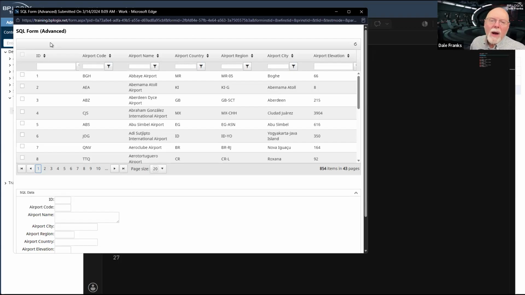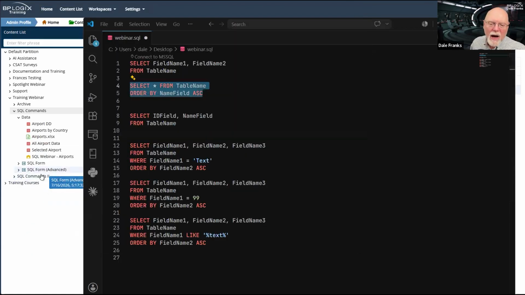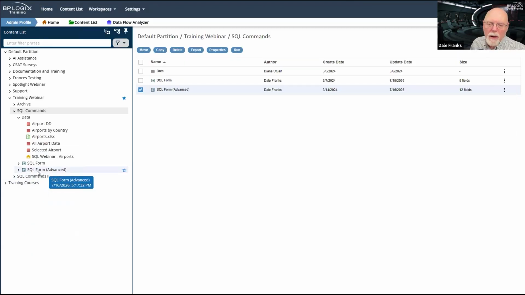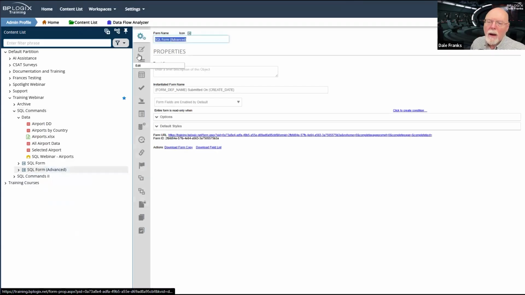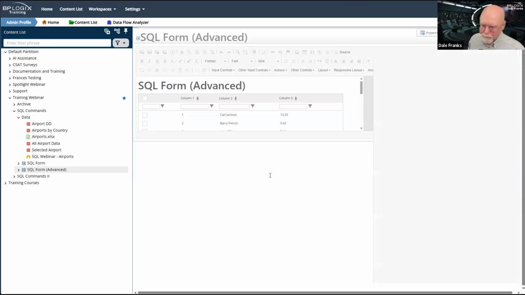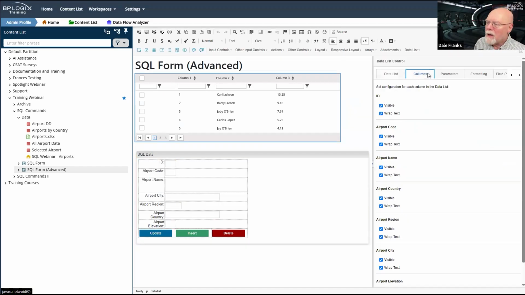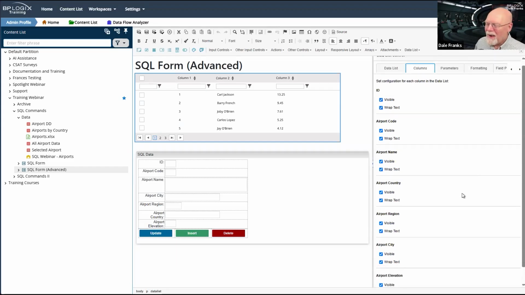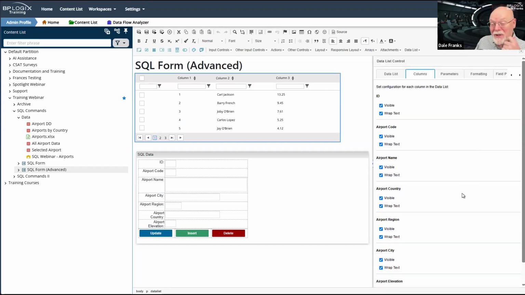then I would assume that what I need to do, and let's go back to the design view of this form, I'd probably want to go into that data list control and go to the columns tab. Oh no, this is the old one. Okay, I like the new version of Process Director a lot better. None of you have it, but it has been really cool just being able to sort columns the way that I want to sort them.